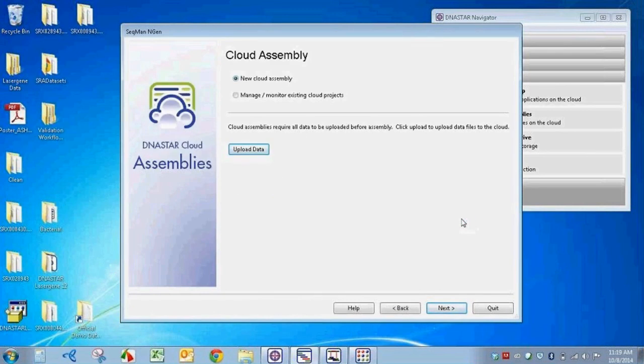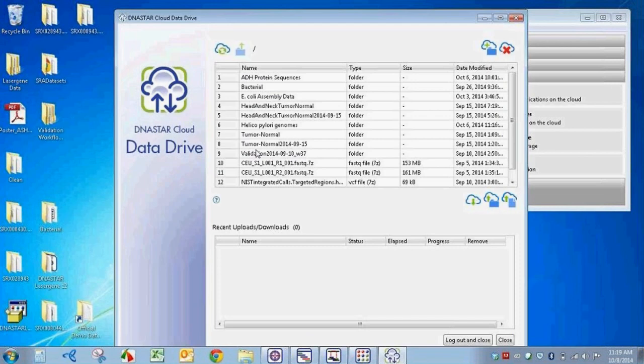So the first time you come into the Cloud Assemblies, you probably want to upload your data ahead of time. It's just a little bit more convenient to do that. So on this screen, the first thing I'm going to do is click the Upload Data button. And this brings up the DNASTAR Cloud Data Drive.